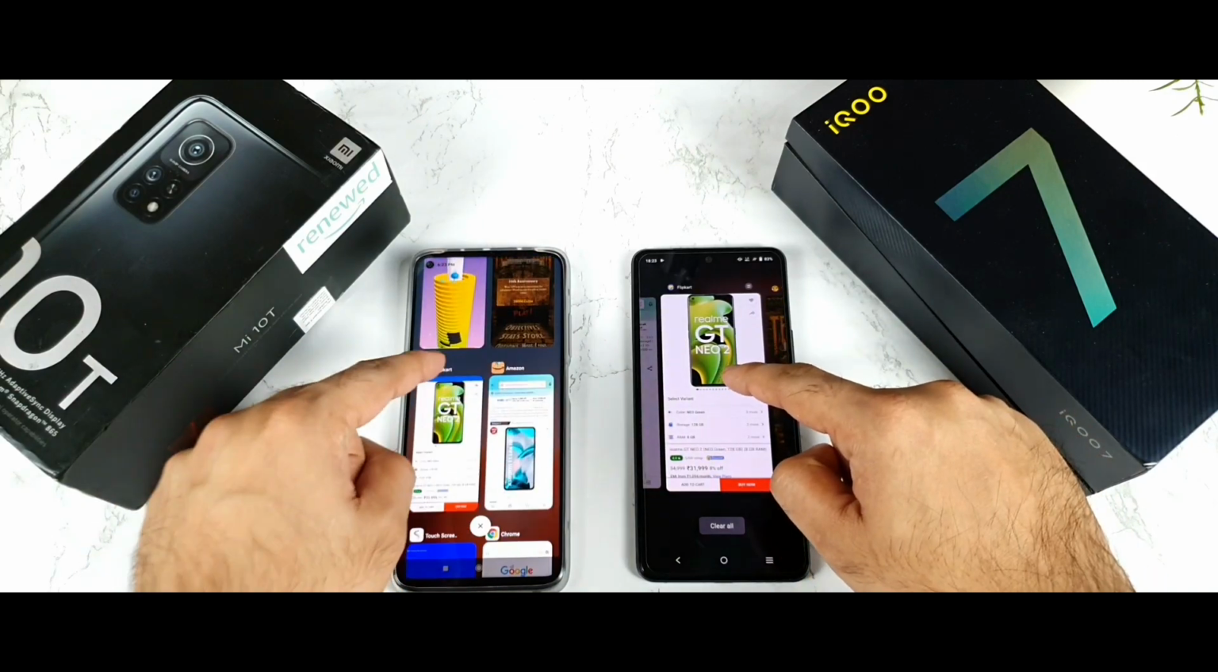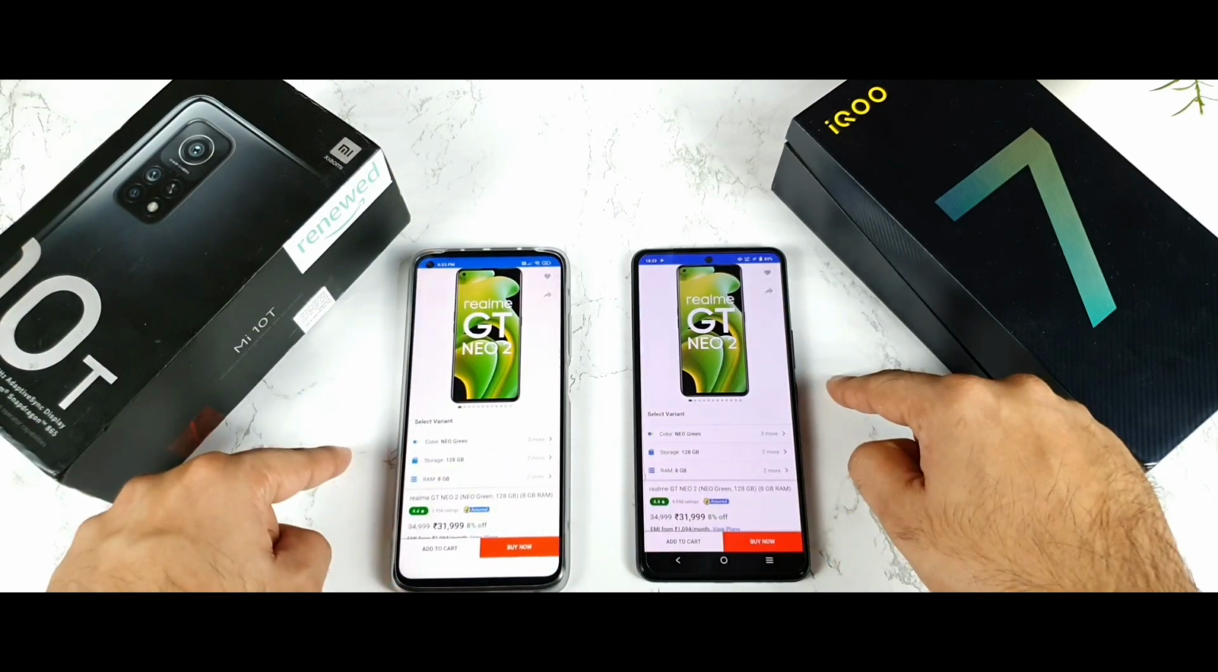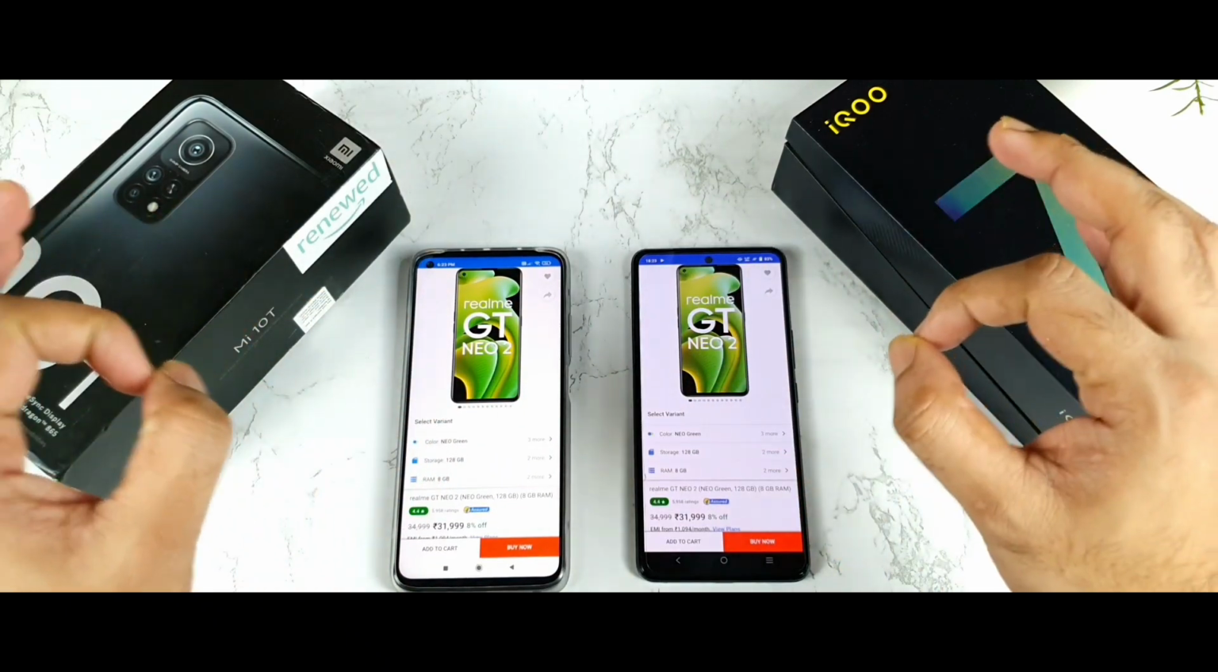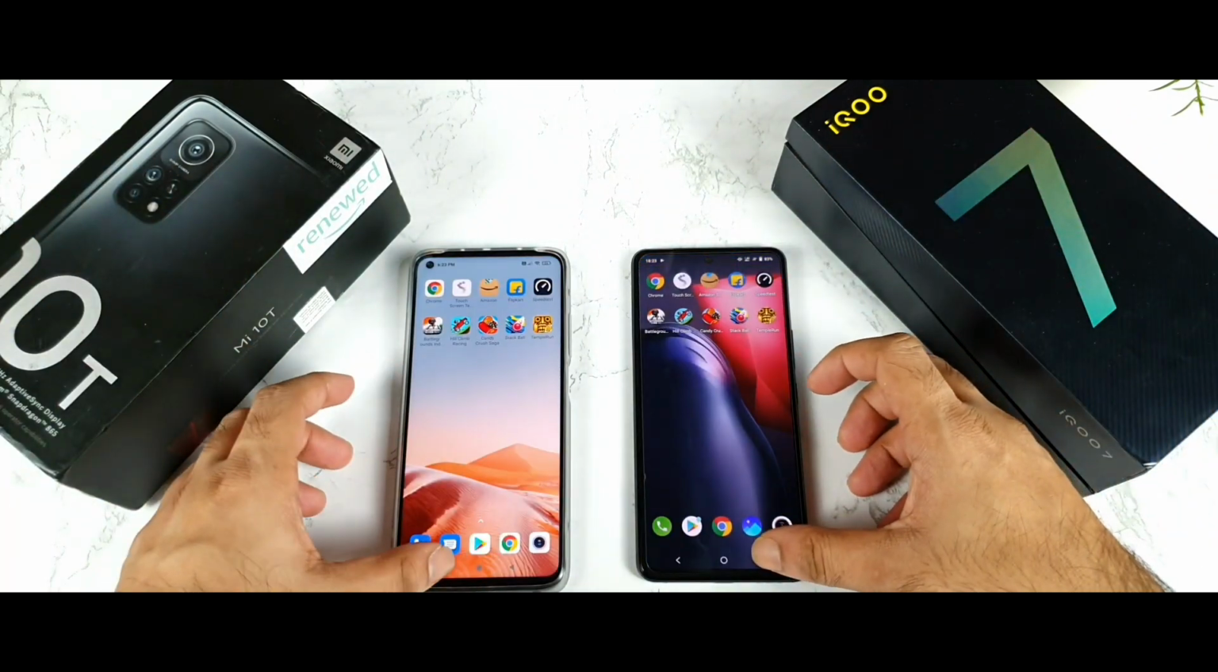Next is a Flipkart application. So we go with the Flipkart. Okay. Realme GT Neo 2. You can actually see it in the background. Let's start. 1, 2, and 3. No issues. Did not take any kind of time. Pretty fast. And next is the Amazon application.